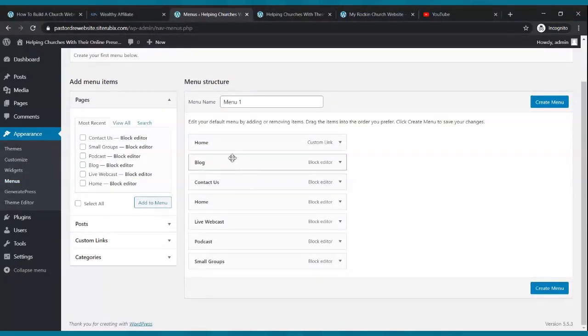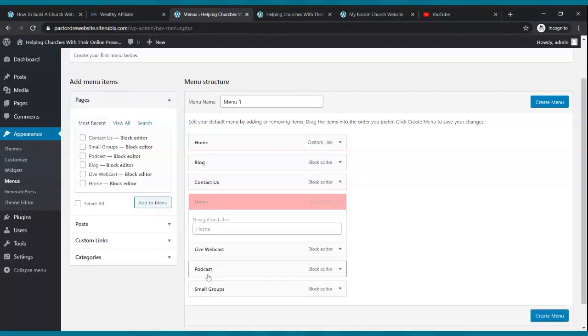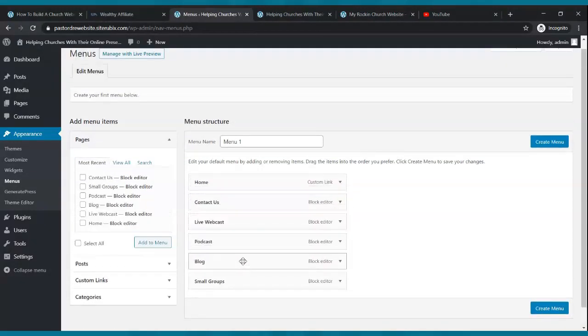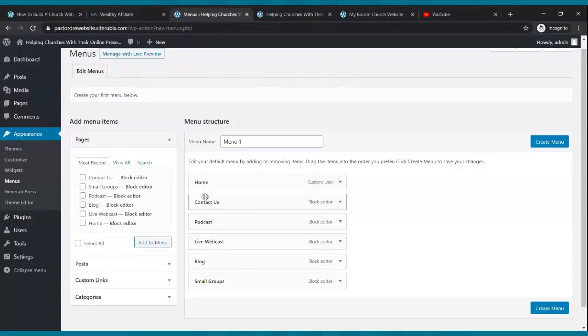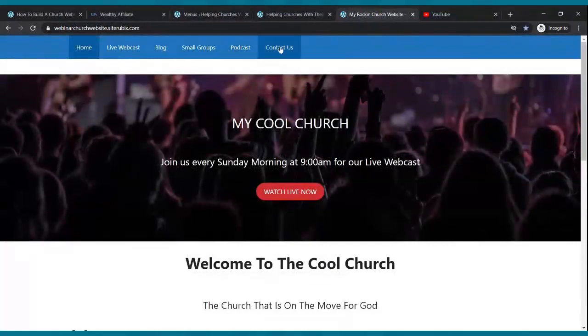You're going to have 2 home pages. The one that says home block editor, go ahead and remove that. Now, to change the order, you just click and drag. But make sure it's all the way to the left, because if it's to the right, it'll be a sub item. Our order is home, live webcast, blog. So we have home, then we move up live webcast, then we move up blog. Make sure it's to the left. Then we want small groups, podcast, contact us.